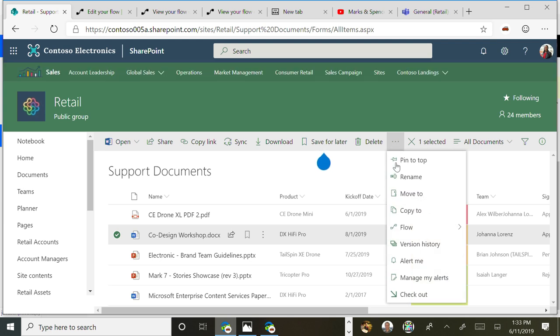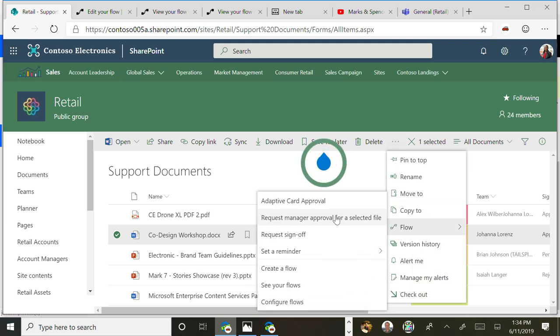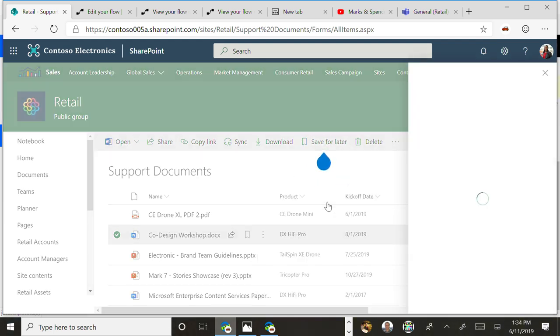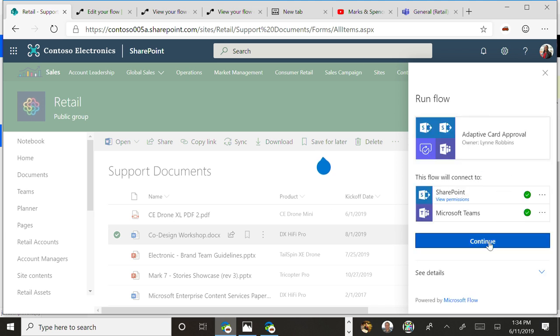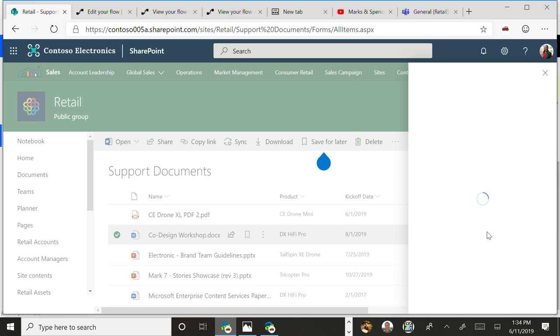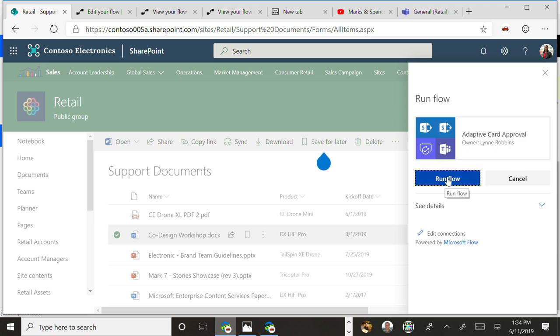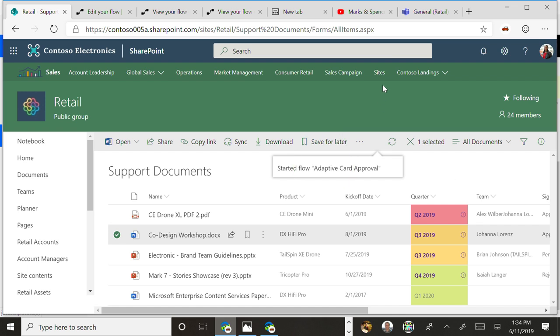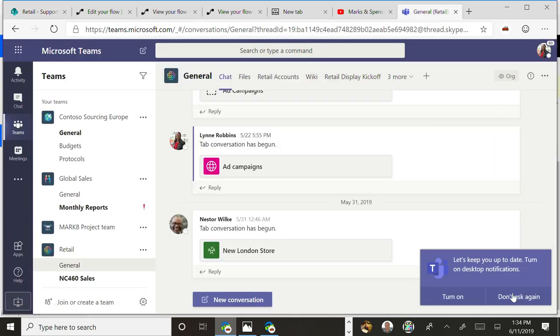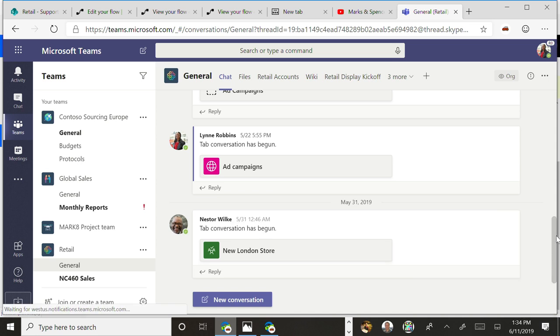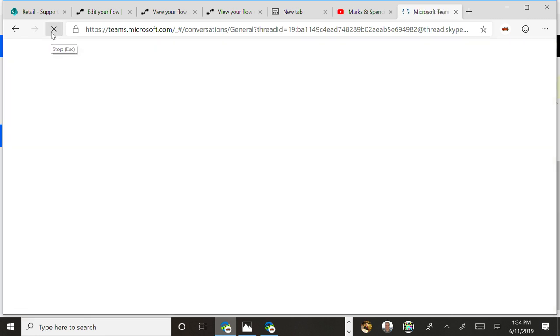So now I've built this flow, and you'll see one of the options I have is adaptive card approval. So I'm going to open it up. We didn't do anything fancy like ask to capture an approval message or anything like that. It's going to ask me to run the flow. It's going to go and run this process. And what I should see, don't ask me this again. I refresh. Hopefully this came up.